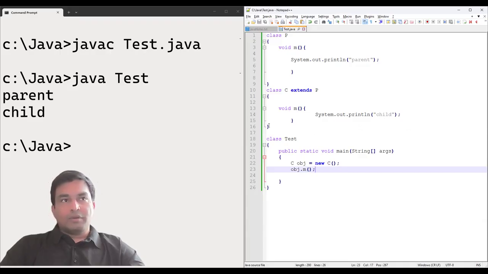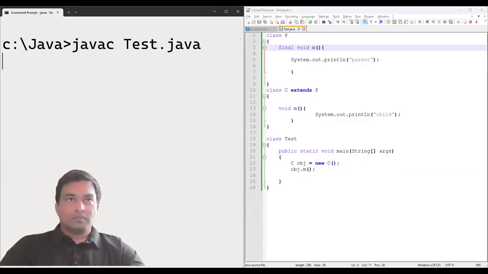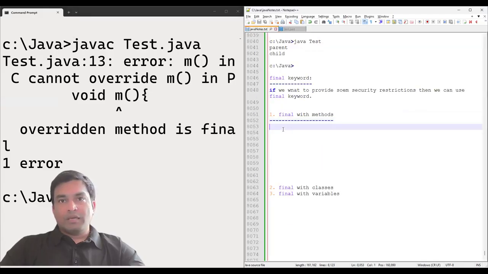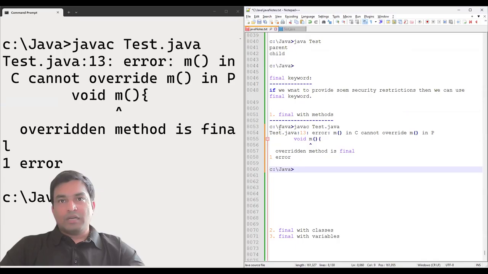But for example, if I want some restrictions in my parent class that I don't want anybody to call or override this method, I'll declare this as a final method. Now, when I try to extend this to the child class, it should not allow, it should throw an error. It says you cannot override a final method. So if you want to provide any security to your parent class method, then you can use final.